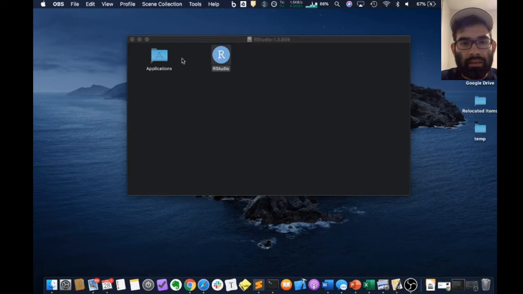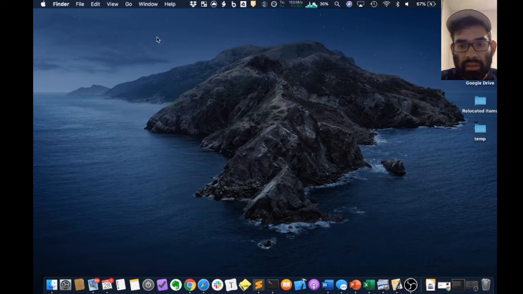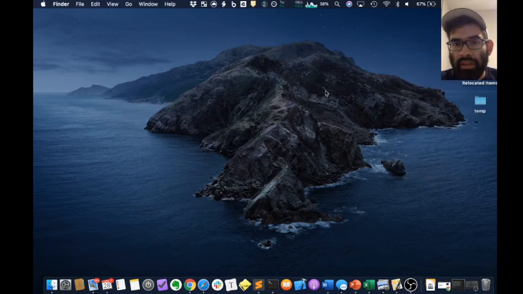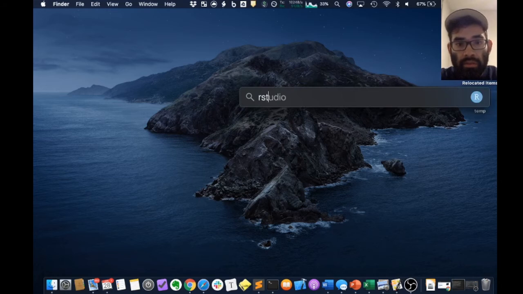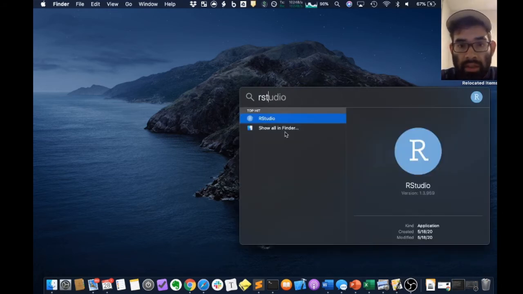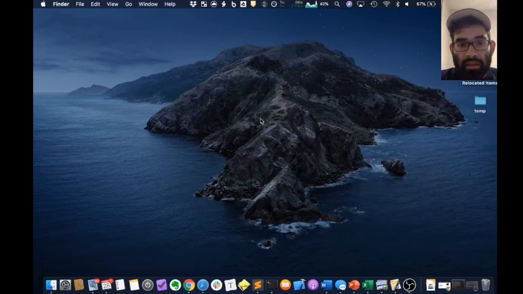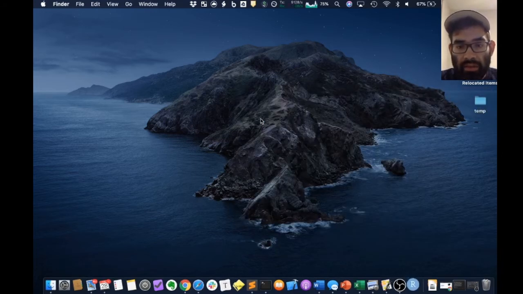I'm back. It seemed like it finished, and now I can just close the installer. So I should close it, and I could eject it and delete it. So I'm going to go ahead and eject the RStudio installer. Now I'm going to try to find where it is. I'm going to search RStudio, and so it seems it's installed. I'm going to click on it, and now it's opening RStudio.